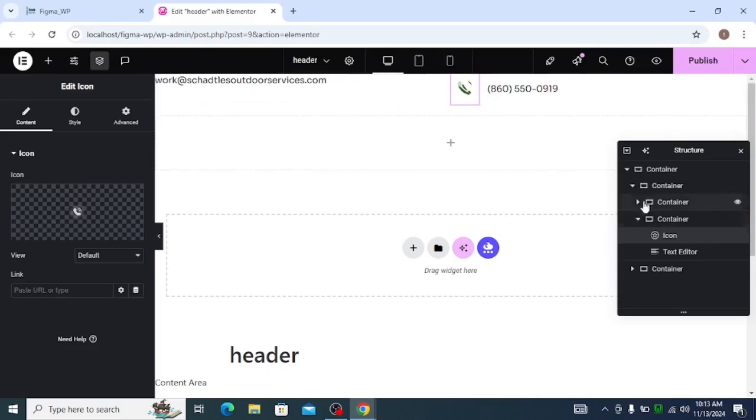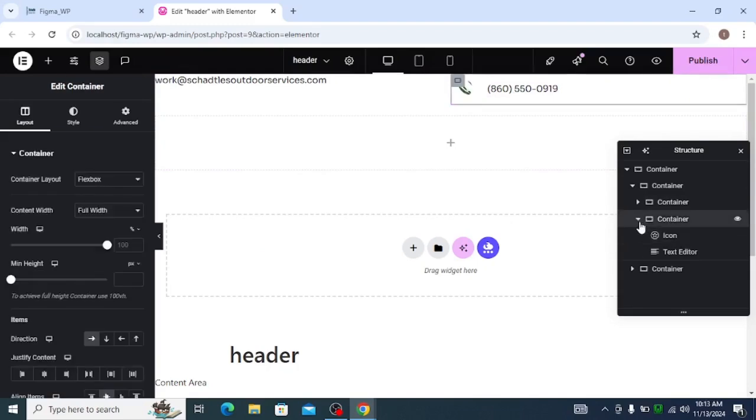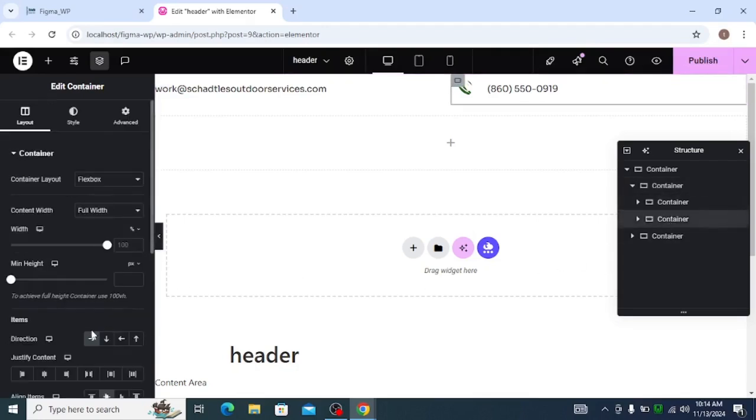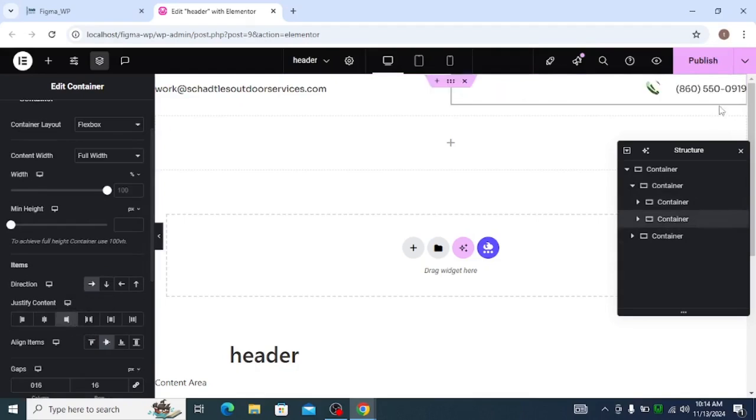So this is the parent container that holds it. Let's set this also to center. So this one is going to center it, and then this one here, which is the second container, let's justify the content to end. Let's justify the content to end here.